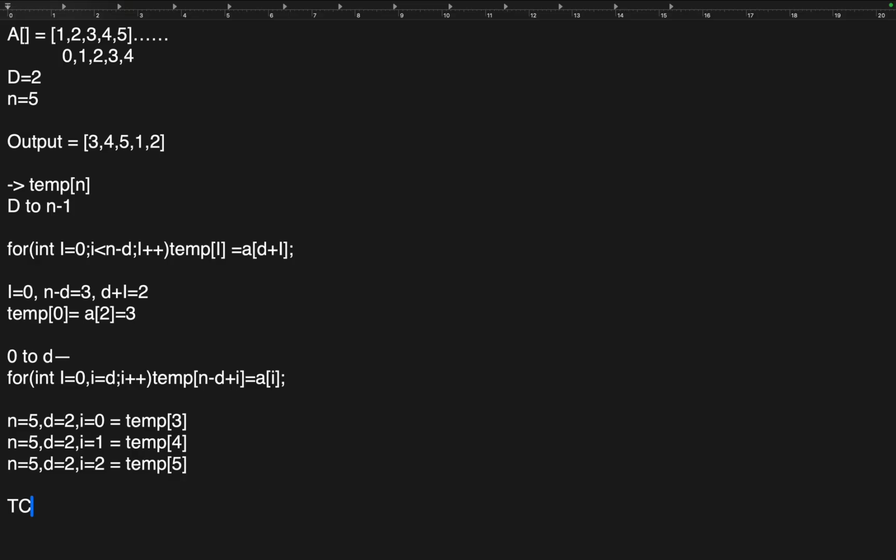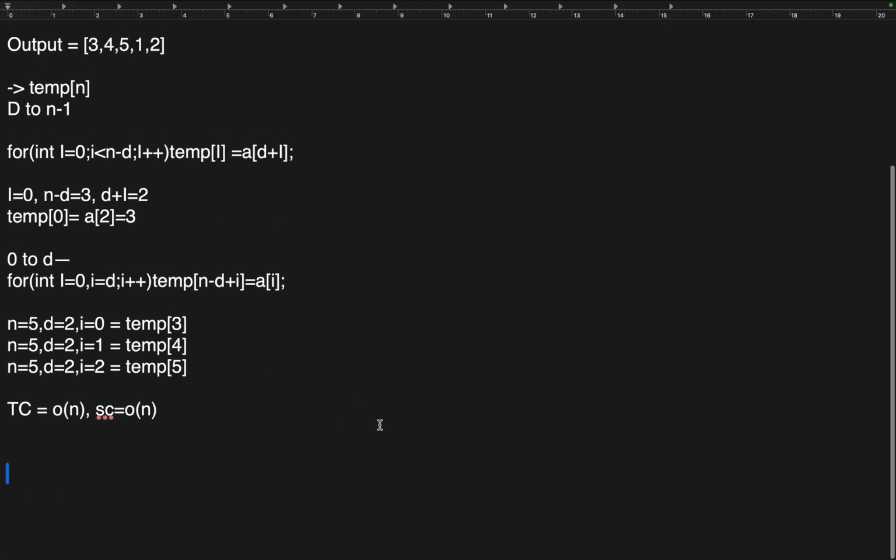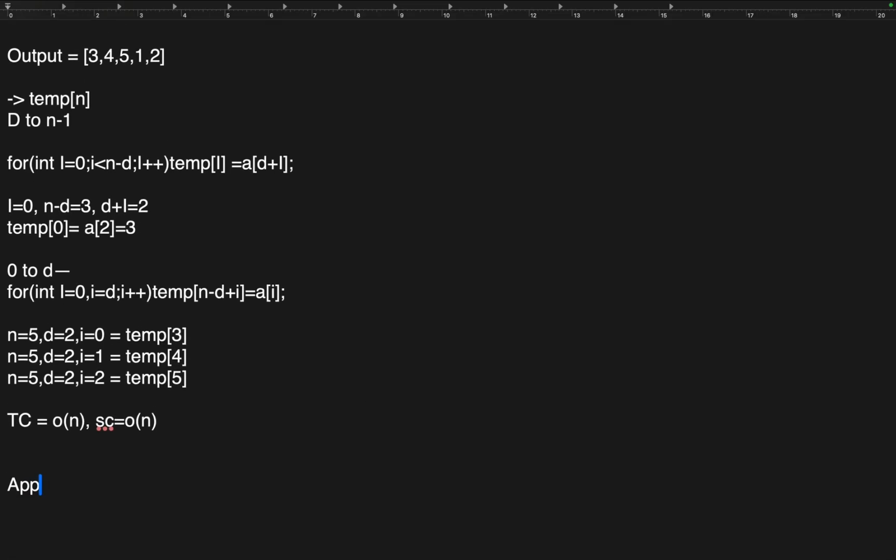So what will be the time complexity for this? O(n). And space? O(n). Let the others also know. Okay, this is the one approach. Let's discuss approach number 2. It is going to be easy.